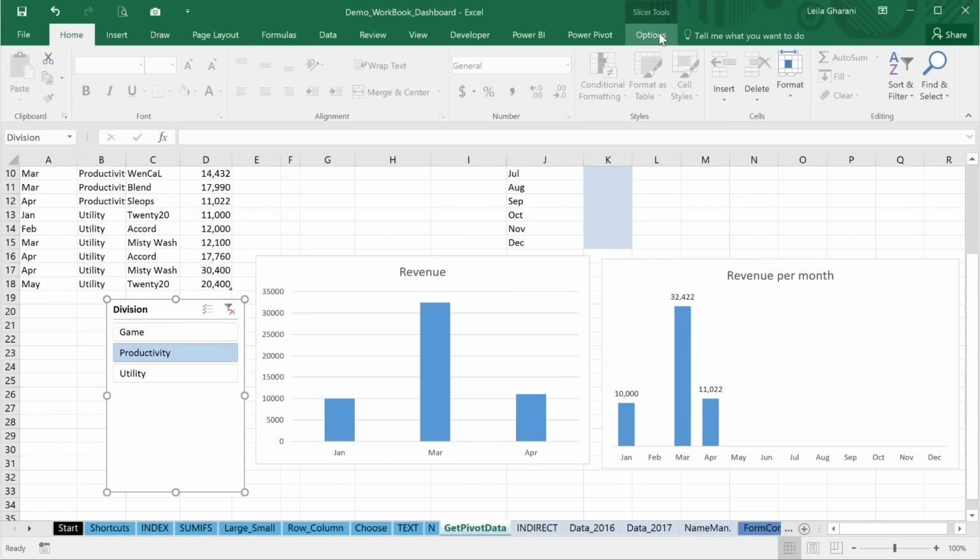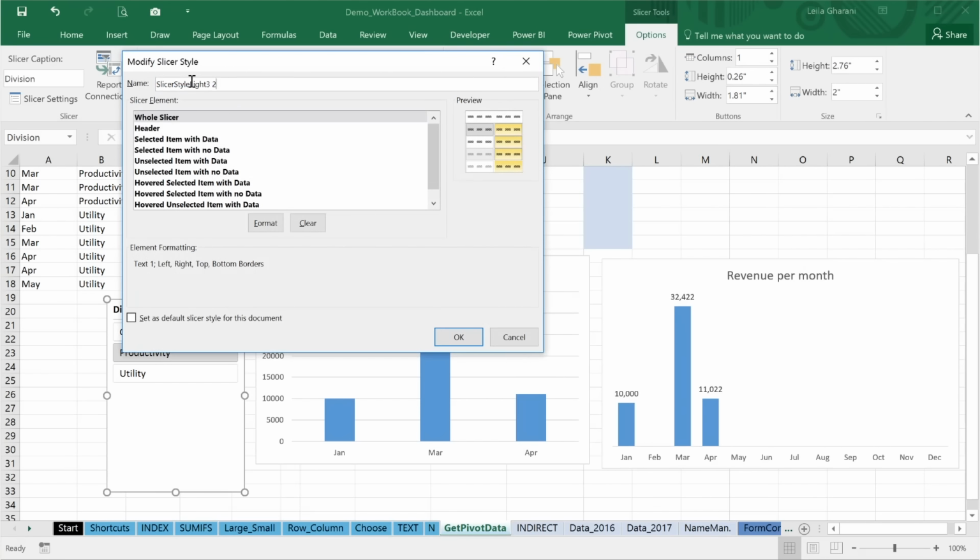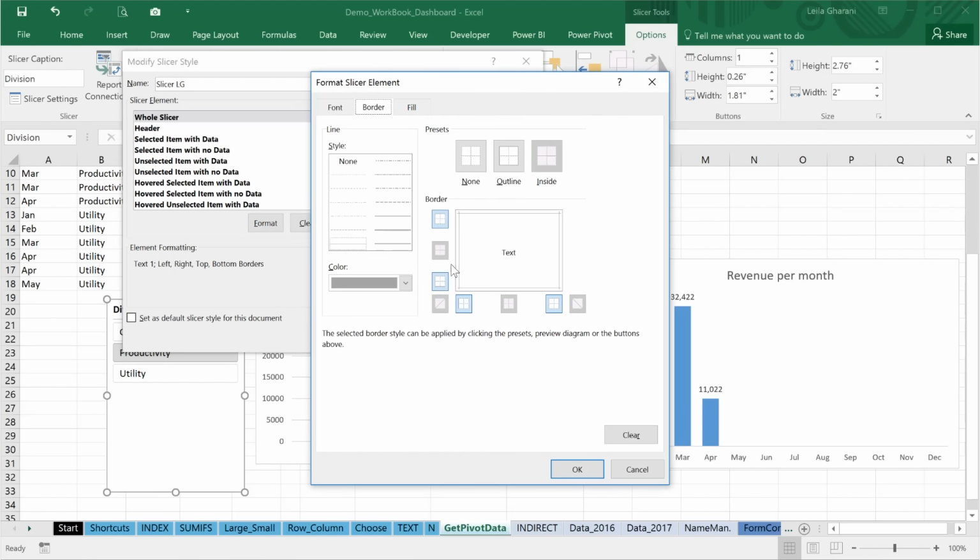slicers as well. In Slicer Options, here you have some styles. Generally, what I don't like to have in the slicers is a border, and they all have a border. Okay, so just pick one that you kind of like. Let's say I like this gray one, and right mouse click and duplicate it. I'll call it Slicer LG. Here you can change the formatting a bit. To get rid of the border, you go on the whole slicer, format, that's the border, and I'm going to click none.